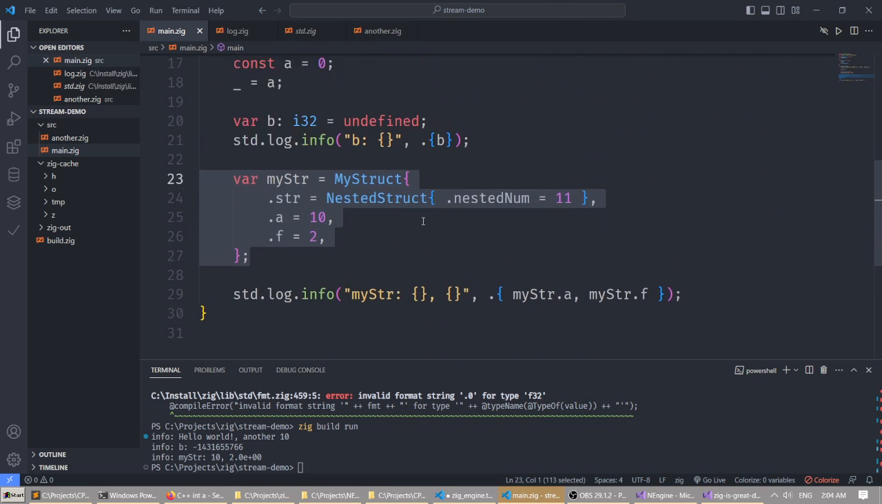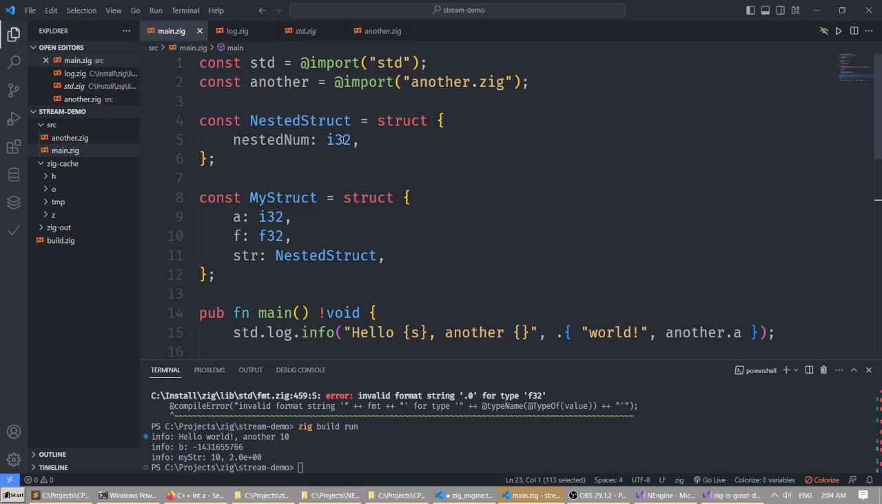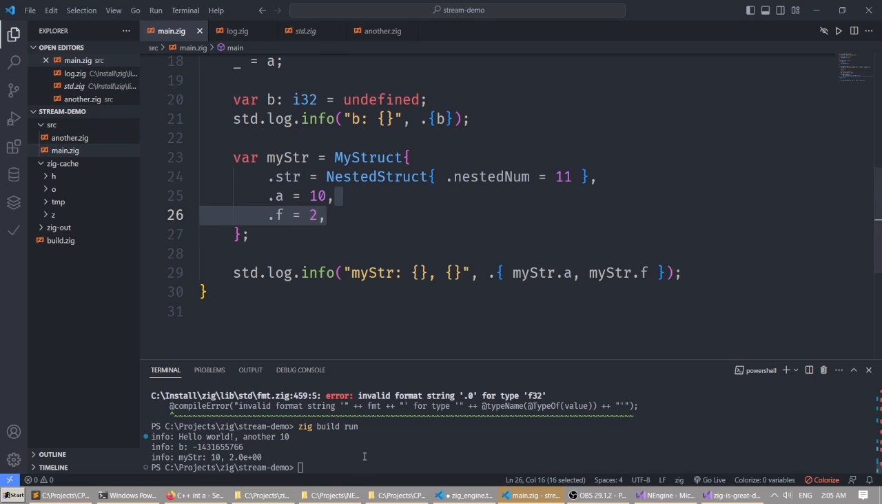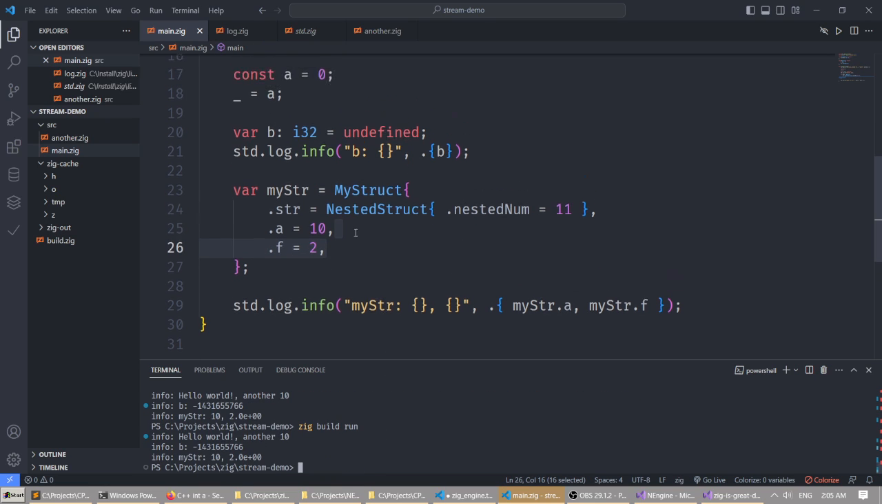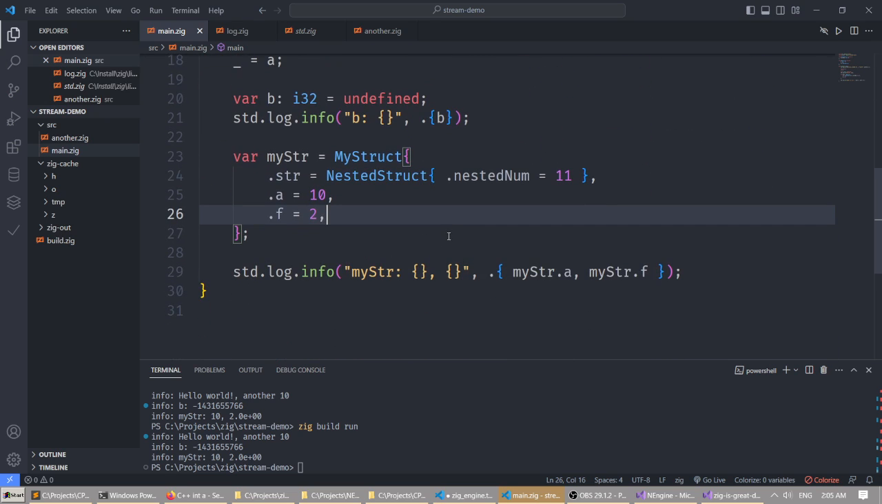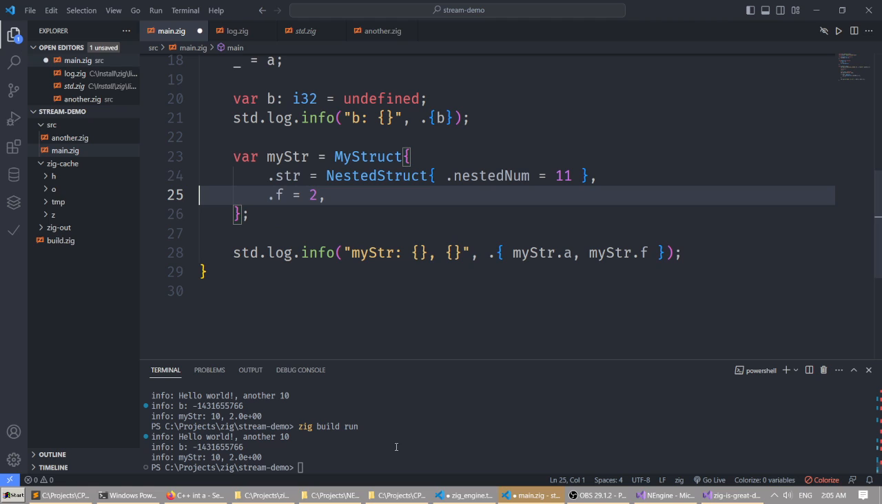But here's the thing. You can actually define defaults. So if I had a nested struct that has a default of 0, let's say this, right? And A has a default of 10, let's say. But it doesn't have a default for F32. So what this means is that we can still build it, right? If I omit A, it will still be 10.